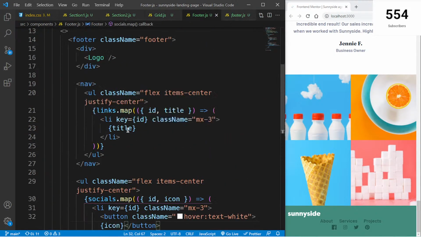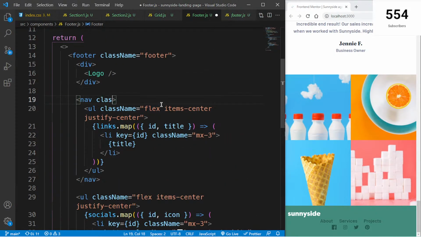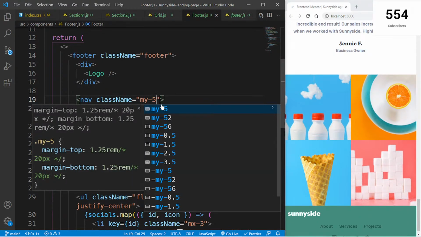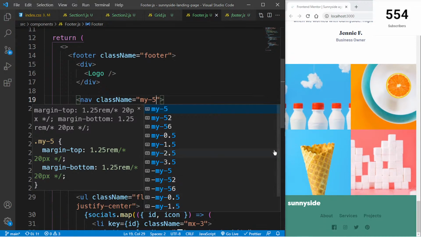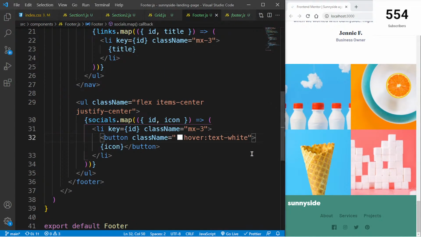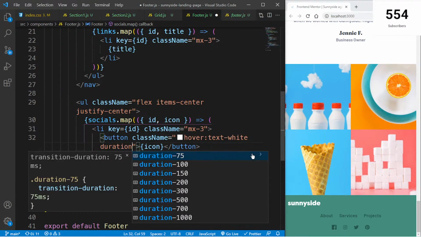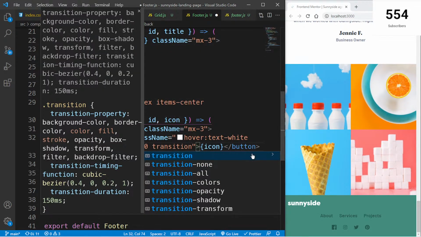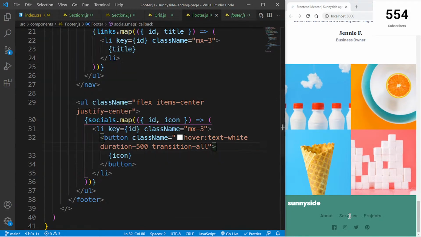Let's go back to the footer. Give this a class name, margin the value of 5, like so. Okay, there we go. There's the hover. Then let's say duration 500 and say transition. There we go.